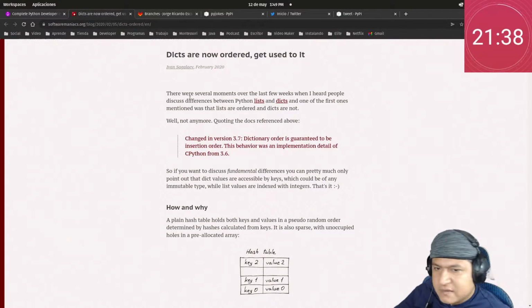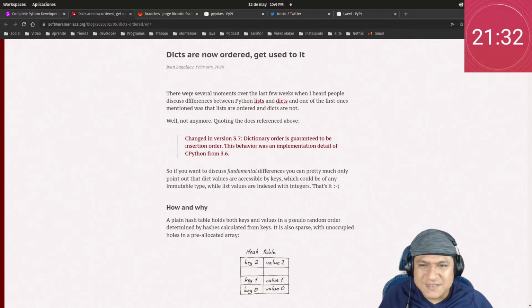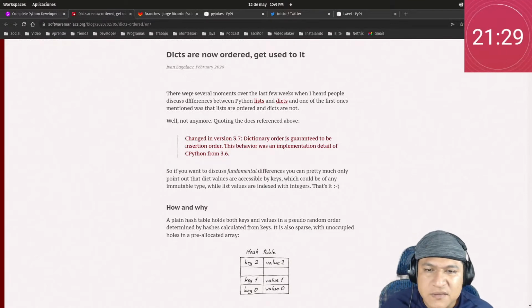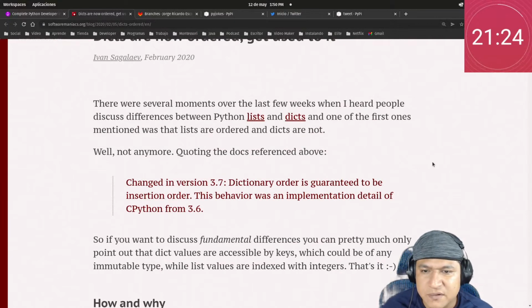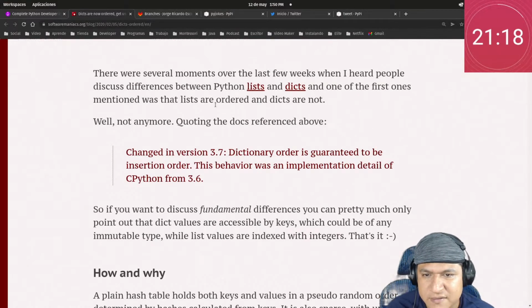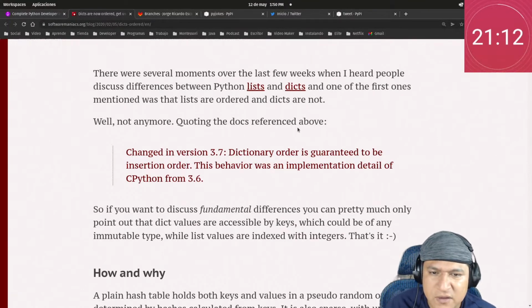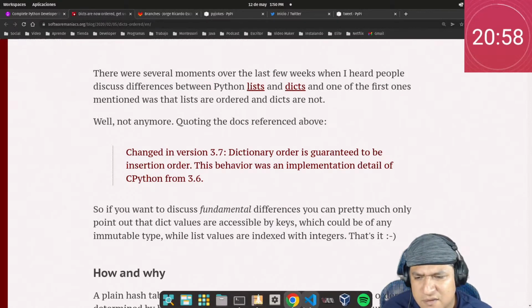Okay, there is an entry. There is a blog post. These are now ordered. Get used to it. There are several moments over the past few weeks that I heard people discuss differences between Python lists and dicts. One of the first ones mentioned was that lists are ordered and dicts are not. Well, not anymore. Quoting the docs referenced above, dictionary order is guaranteed to be insertion order. This behavior was an implementation detail in CPython from 3.6.